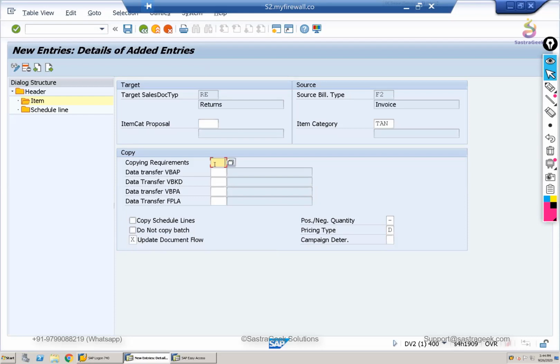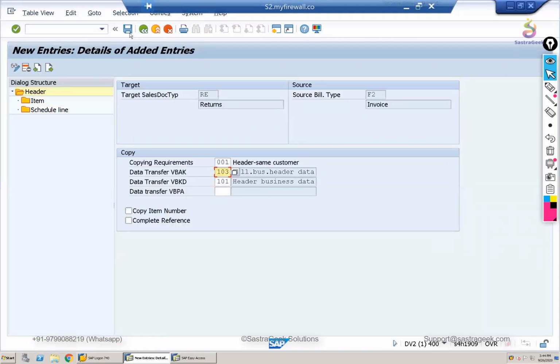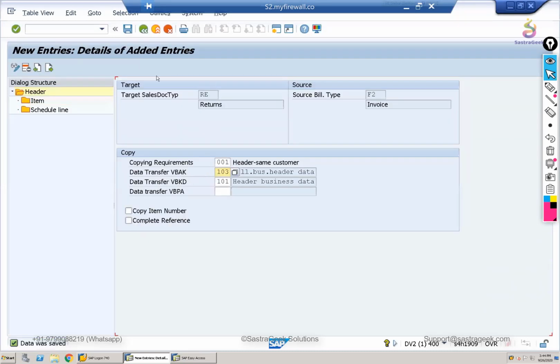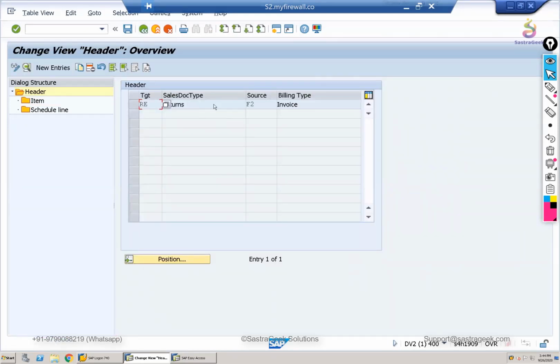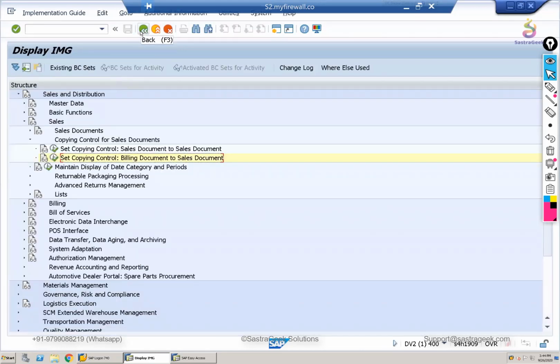So this is how I would end up setting up my invoice to sales document type. Now definitely you don't have to do the schedule line setup because your invoice cannot have the schedule line. You are not copying anything. You will just do this, save the information and keep moving on. I will correct this particular configuration later, but just FYI. And then you will have the similar entry here. This is one of the examples of sales document to sales document and billing to sales document copy control.